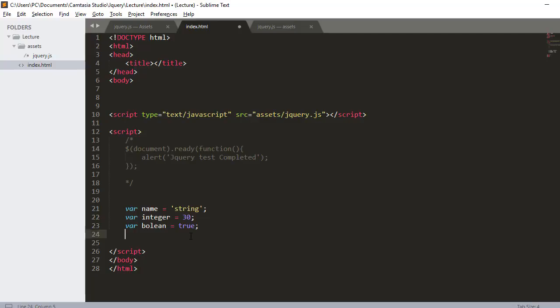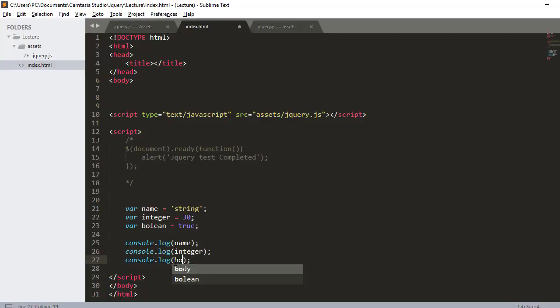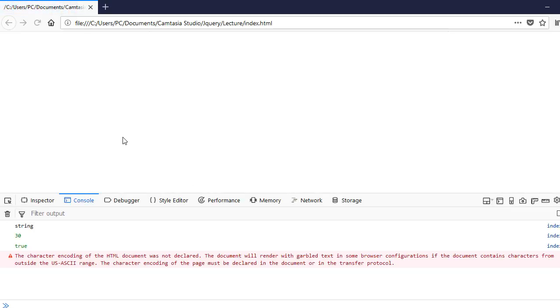So how do we show this on our browser? We show this by using console.log. This is my favorite one, console.log, and we put the name of the variable, which in this case is string. I'm just going to do this a couple of times, copy and paste. We have the integer right here, and the boolean right here too. I'll go to my browser and reload. We have string, 30 and true.